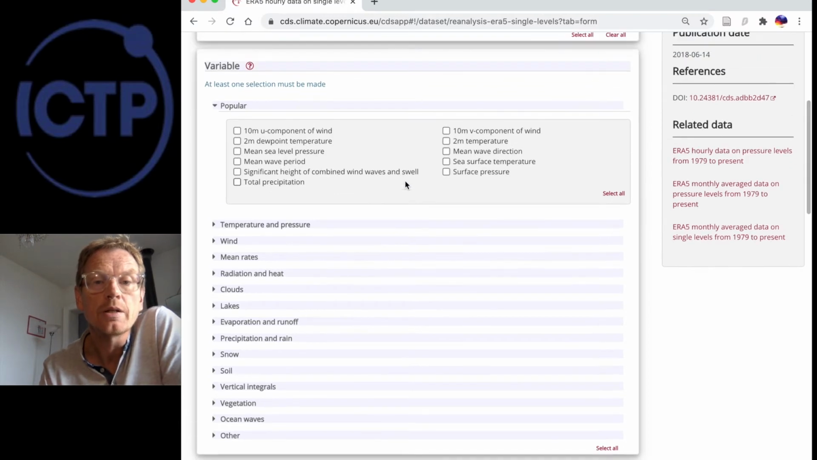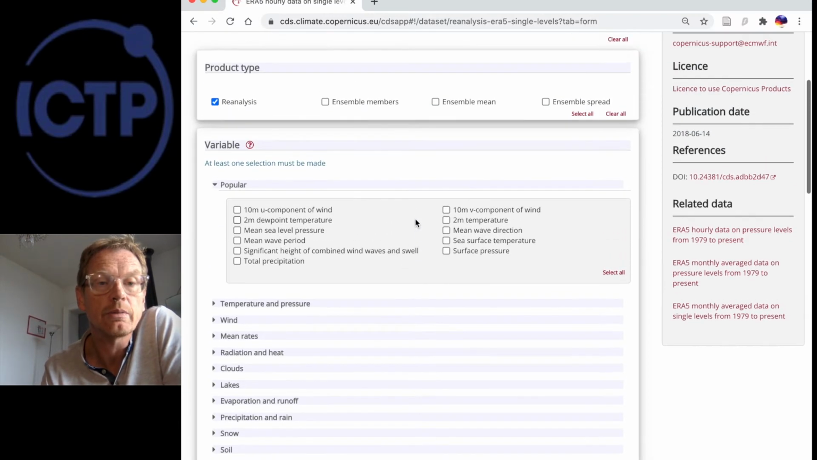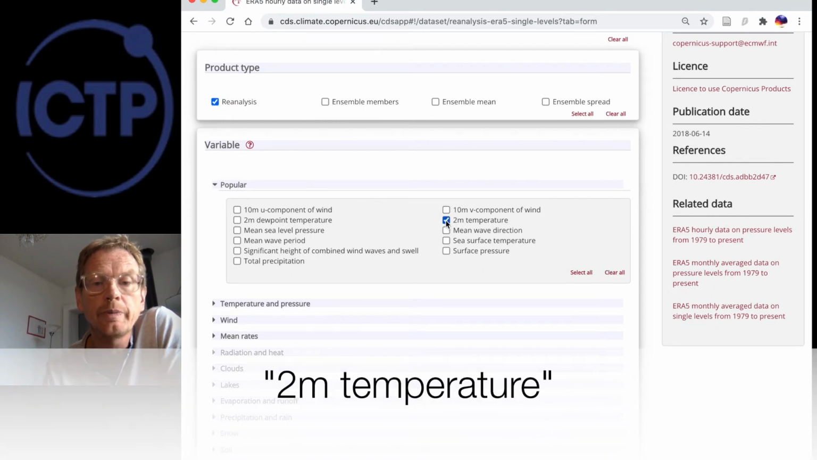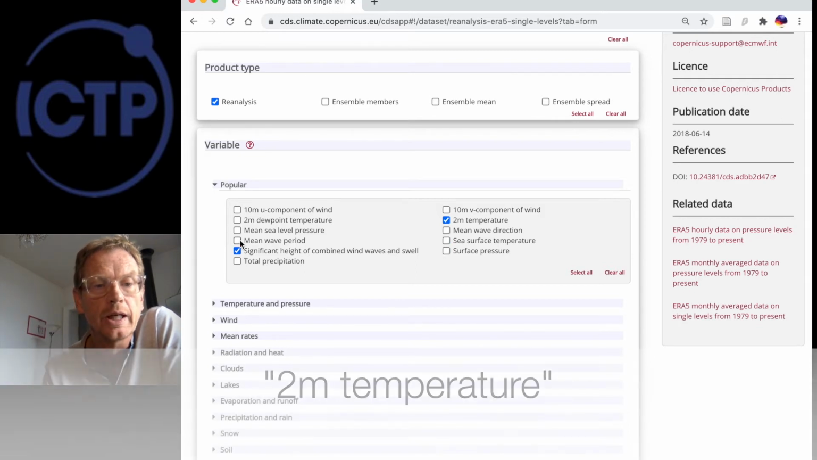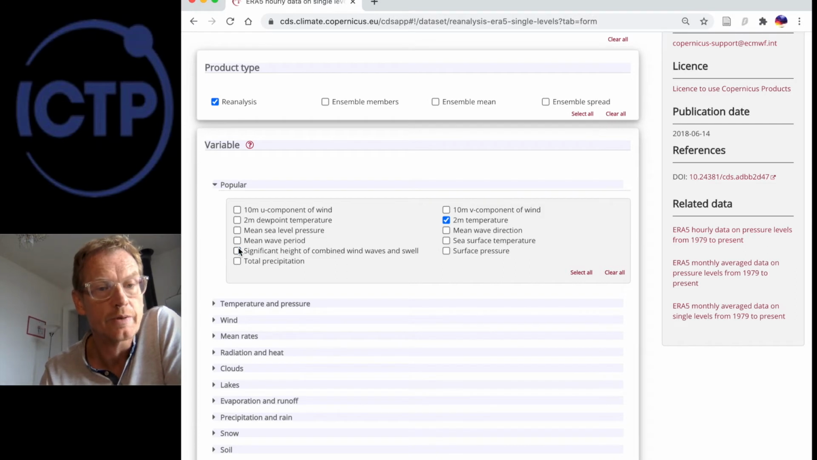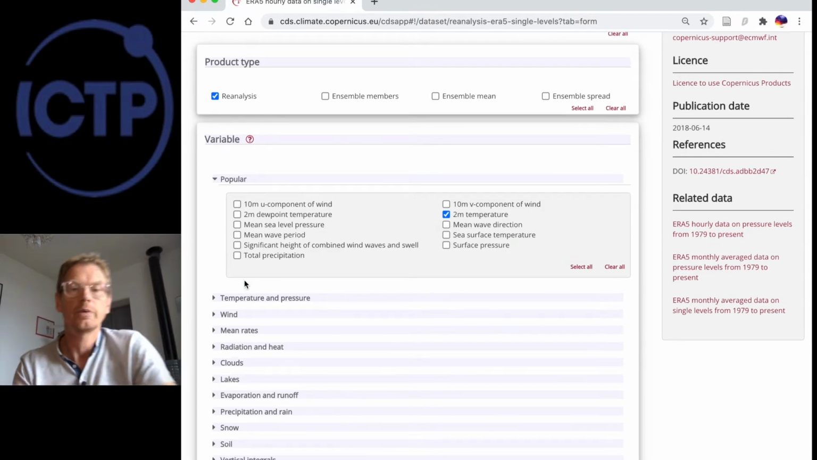Okay. So in fact, for this first exercise, we're going to pick the reanalysis, and then with this checkbox, we're going to click on the 2 meter temperature. Okay, just to start us off. If you want, you can actually select more variables, but obviously it increases the file size afterwards.